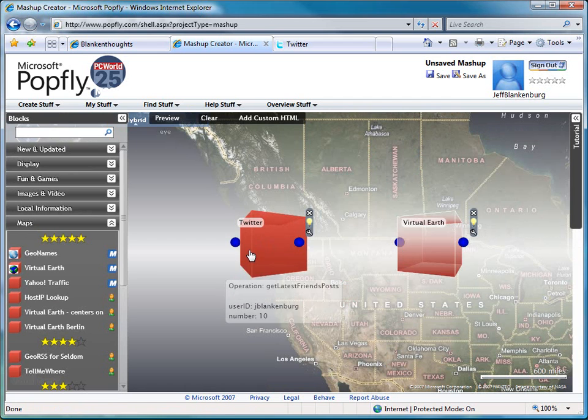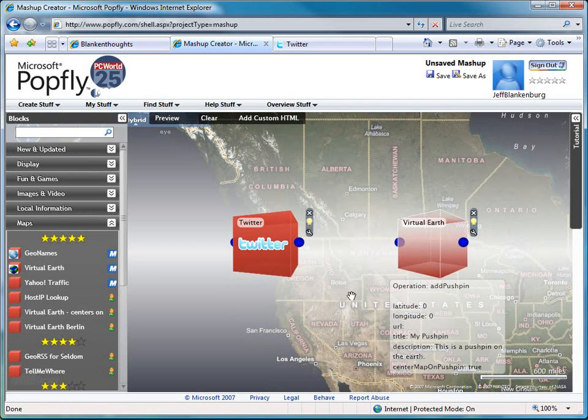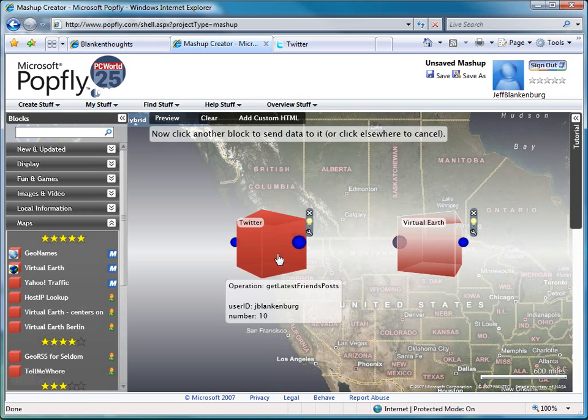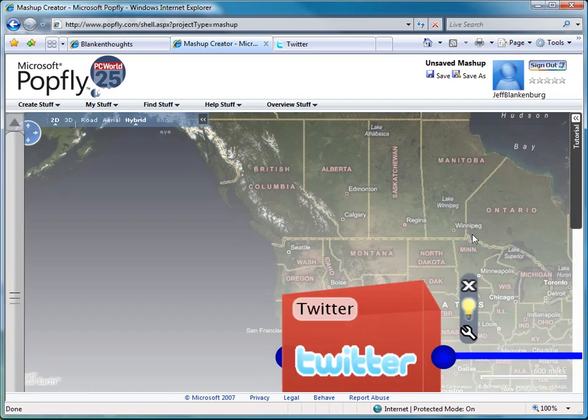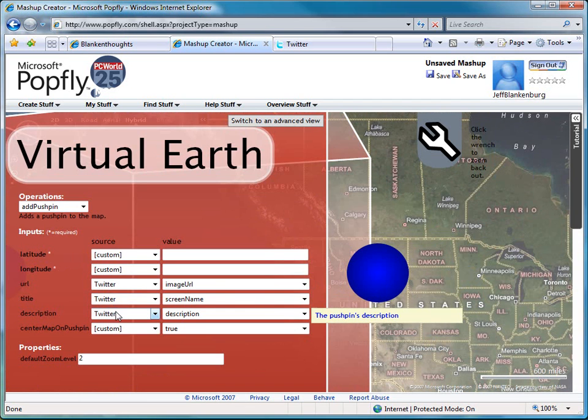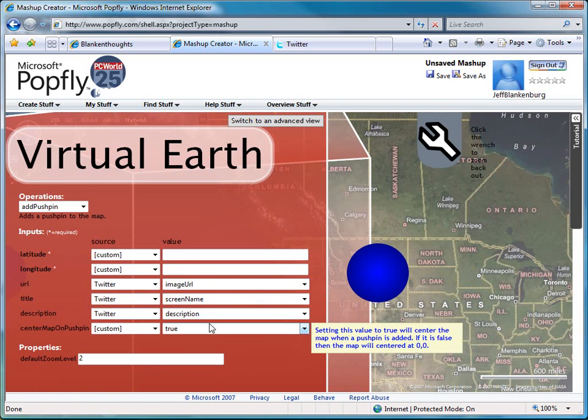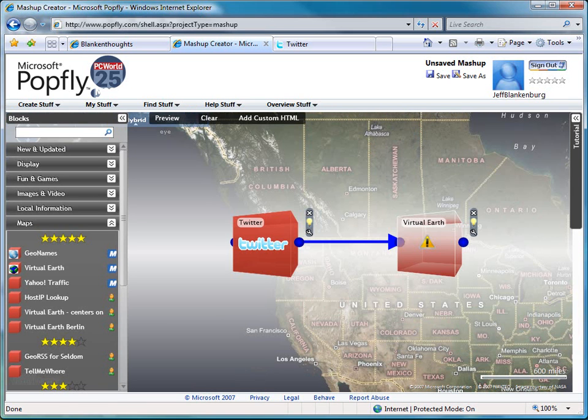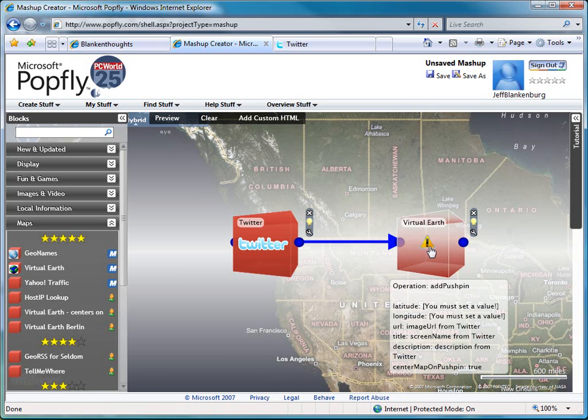And I need to get my information from the Twitter API into Virtual Earth. Well, I could go ahead and write a bunch of custom code and build an application that does all this, or I could click and click, and you'll now see that URL, title, and description are automatically filled in for me. It's going to say, hey, I'm going to pull all that information over from Twitter and use it as the virtual earth information. But you'll also notice that we have this little alarm. And what it's telling me is that for latitude and longitude, I need to set a value. And that's because Twitter, as we saw, doesn't know latitude and longitude.